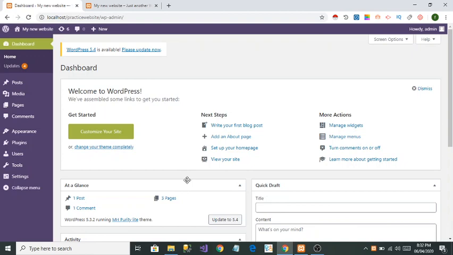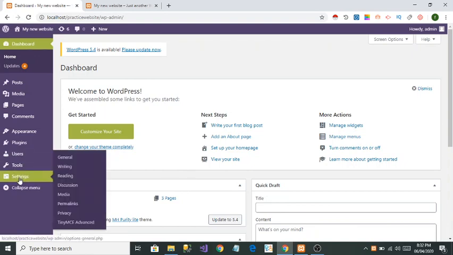So let's get started. Here, if you see, this is my settings, and inside settings there are many settings like general, writing, reading, and I will explain you one by one. So first let me open the general.